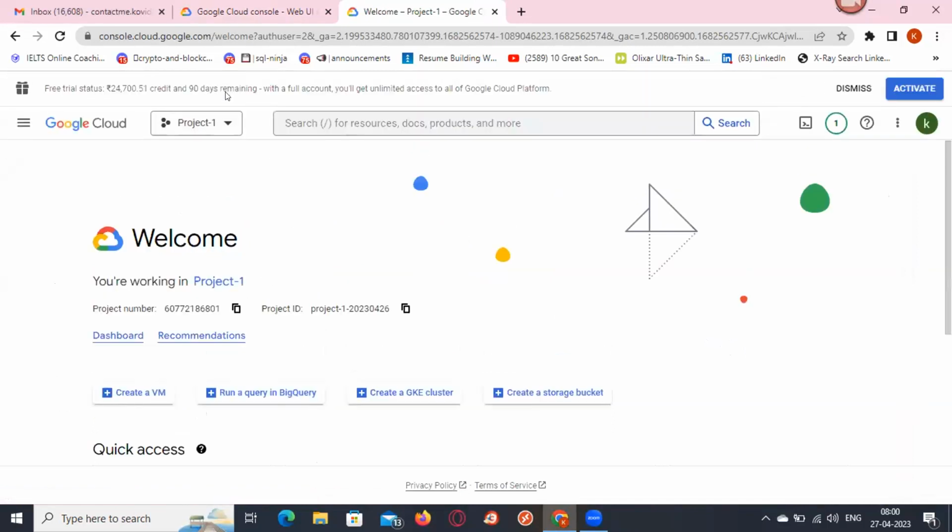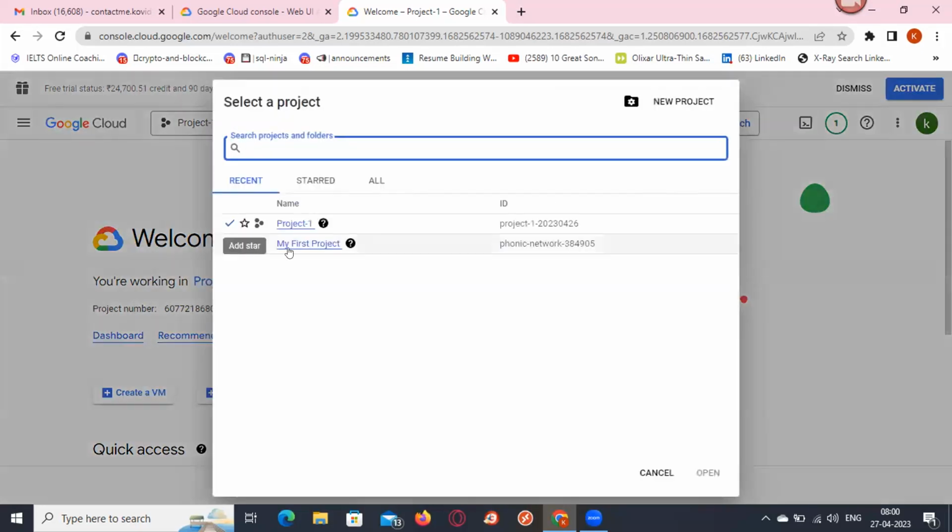Okay, we have created project 1. The credit has also started. Should I activate this? No, you don't need to. You see at the top right, it says 90 days remaining. It means that you have already added the credit card details.